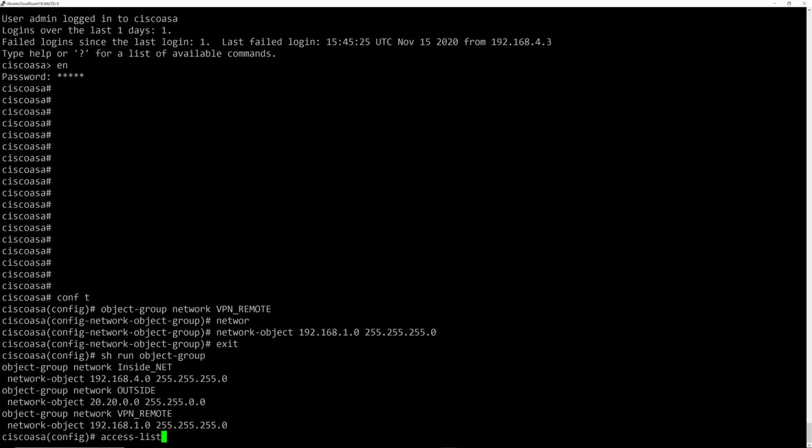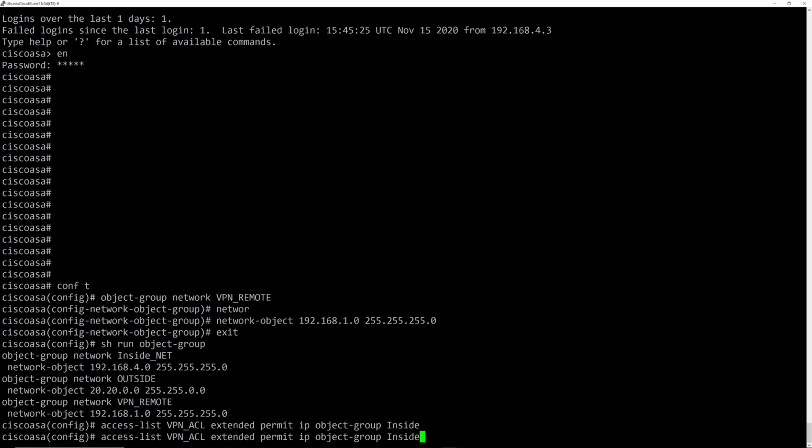Access list. VPN ACL. Standard permit IP, network object group remote.